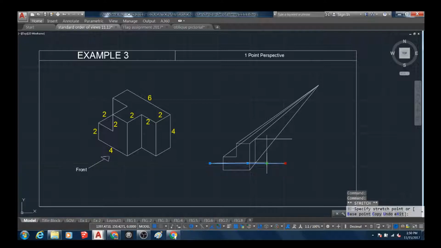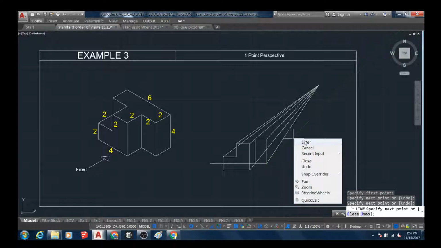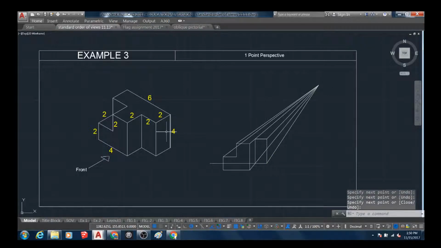So now I'll just trim it back by grabbing onto the grips and trimming that up. I'm going to leave this line in for reference. Okay, now once I have that, I'm going to hook onto these corners here, go to the vanishing point, and I'm creating this depth line and that depth line right there.